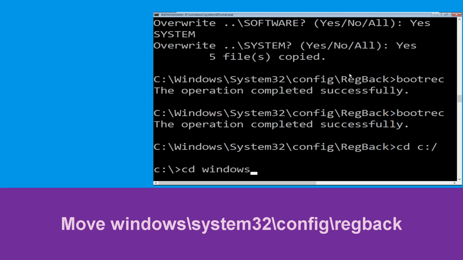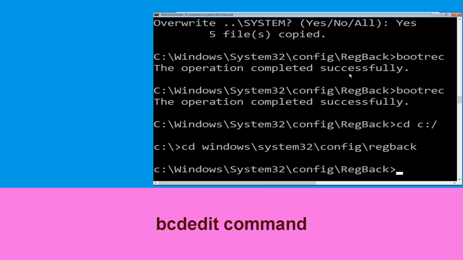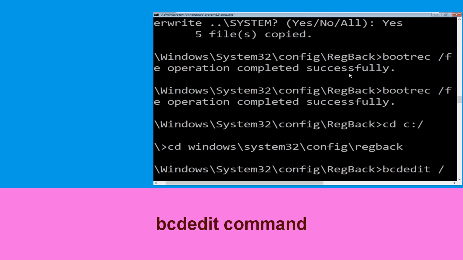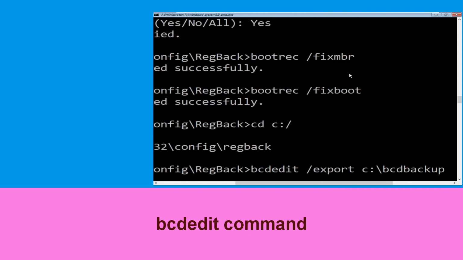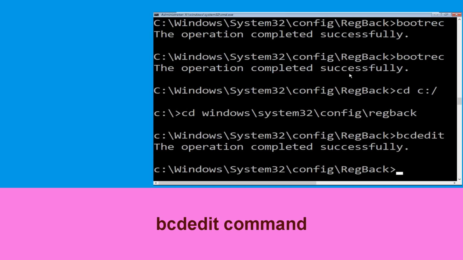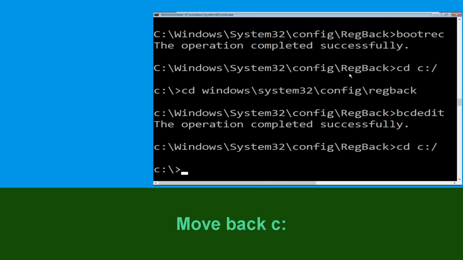Let's execute this command. Type cd space Windows /System32 /config /regback. Then simply we need to hit enter to execute this command. Now type this command bcdedit space /export space C : /bcdbackup, then hit enter. Now type cd space C : / and hit enter.